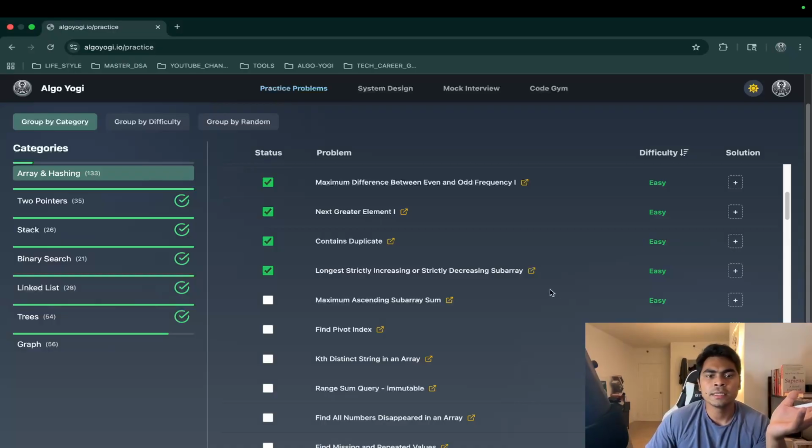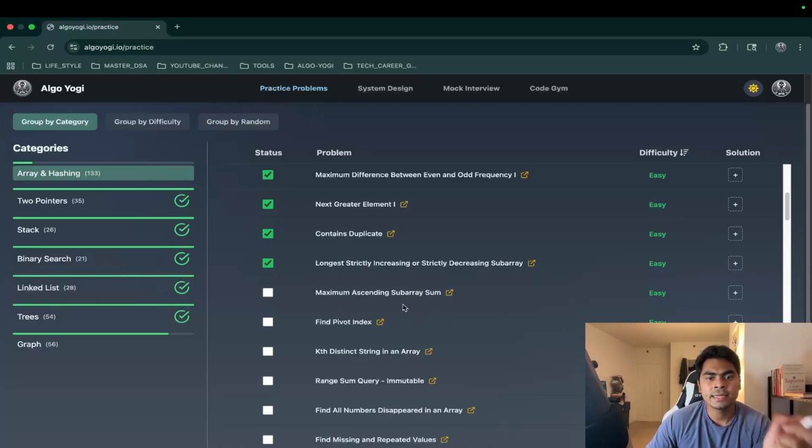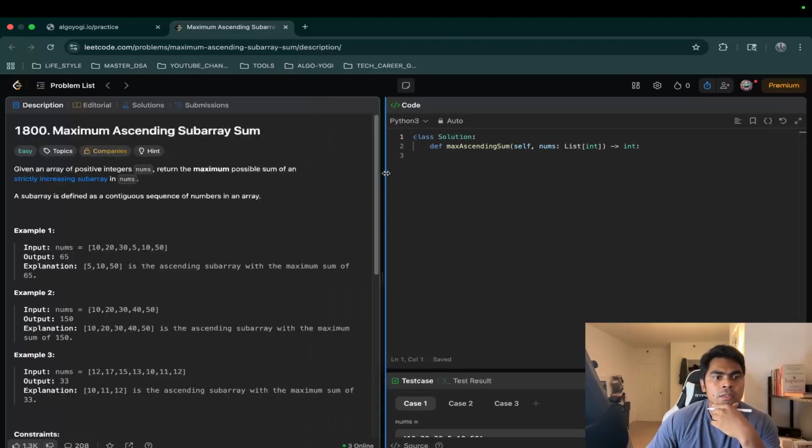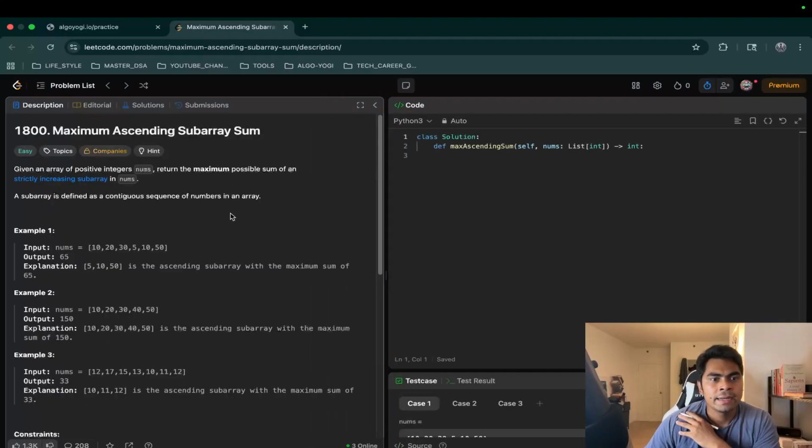Our next problem in the list is maximum ascending subarray. So let's go to LeetCode. Given an array of positive integers, nums, return the maximum possible sum of a strictly increasing subarray in nums.